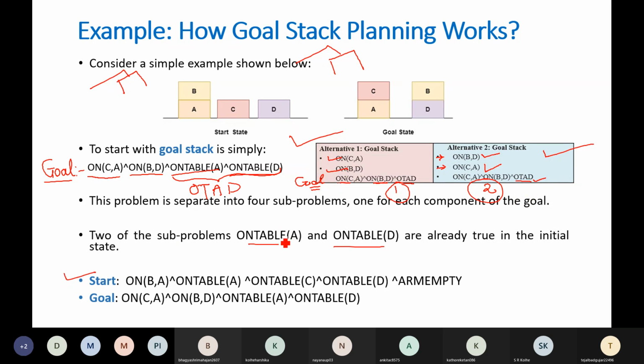Starting state. Define the starting state. Now, starting state is B is on A, that is given. A and D are on table. A is on table, D is on table, B is on A. C is also on table, right? And arm is empty, that is also given. So arm is empty. So that is the starting state.